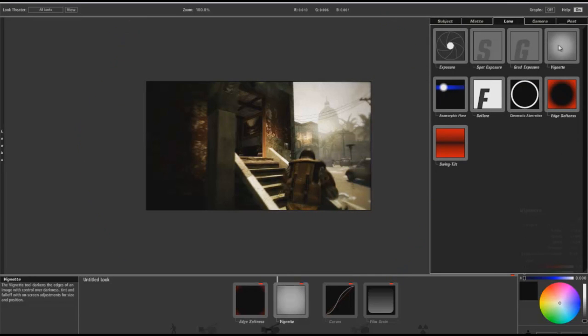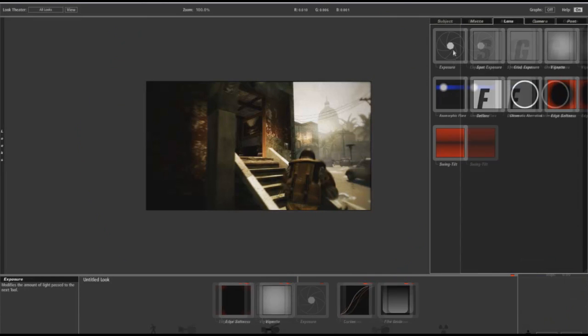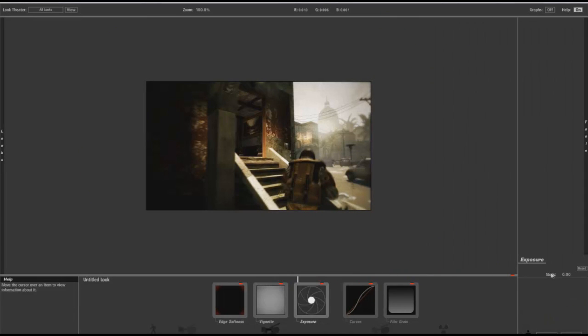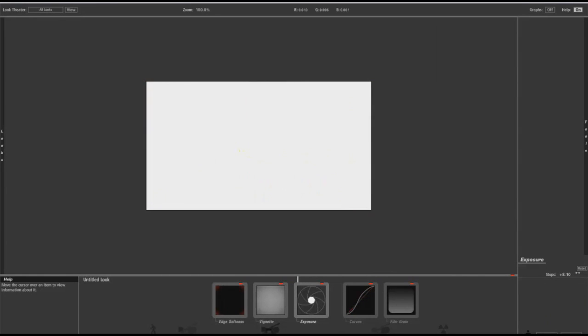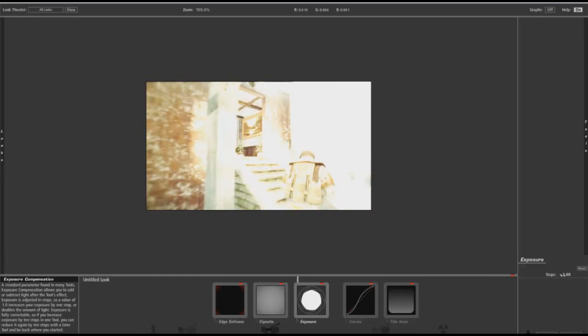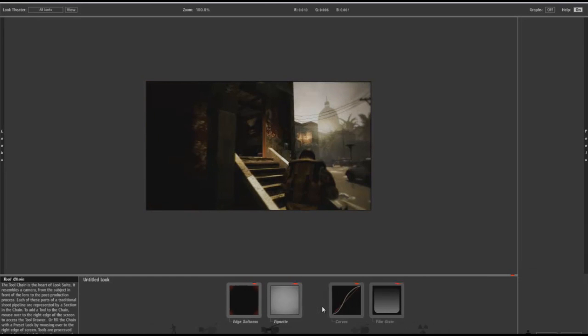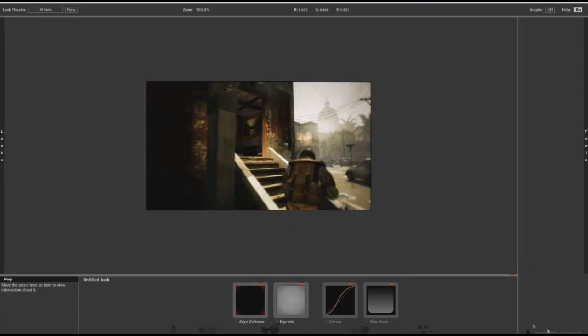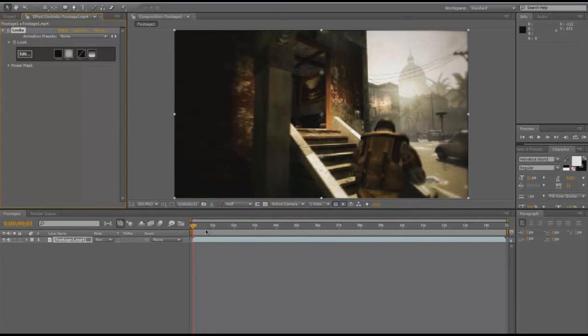Let's see. I don't think that's about it. I mean, you can mess with stuff like exposure and everything like that to kind of blow out areas, you know. But that's just a little too much for me. I'm going to keep it simple on this one. Hit OK. You'll see it go all the way through. Hit RAM preview.